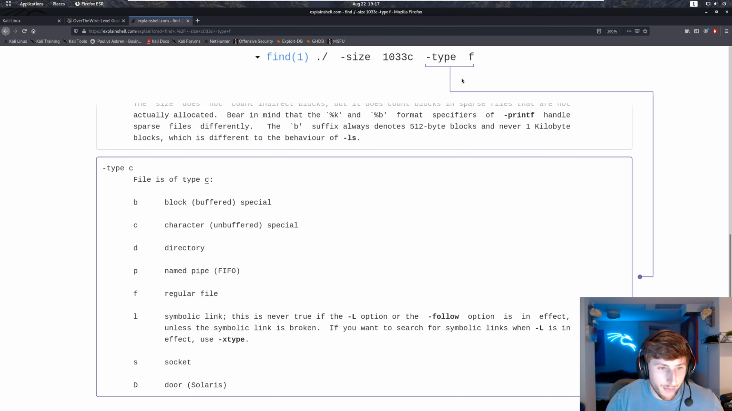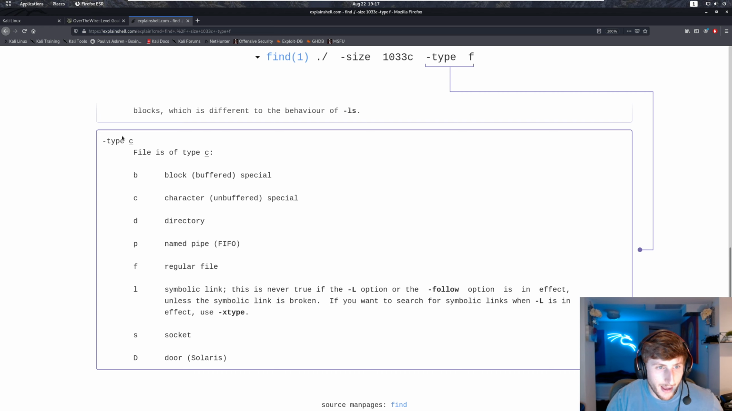Next up, we did type f, right? What does f stand for? It just stands for regular file, right? Or for us, it's going to be just a readable file.